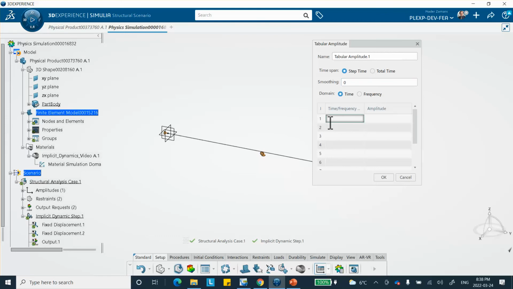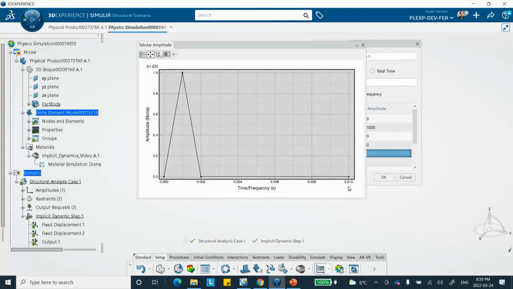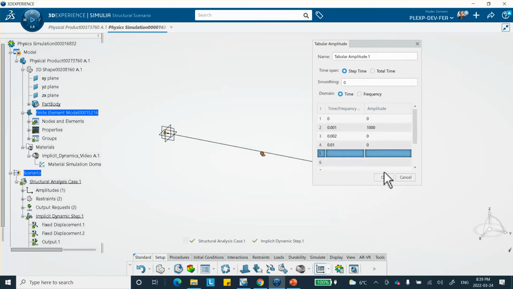Let's put our numbers. For time of 0, displacement is 0. For time of 0.001, the load is 1,000 pounds. For 0.002, the load drops to 0. And then for the final time, 0.01, it stays 0. Now, if you want to see whether you did this right or not, you put the cursor there, right click XY plot, and this is the curve that I generated. Okay, good. And we say OK.